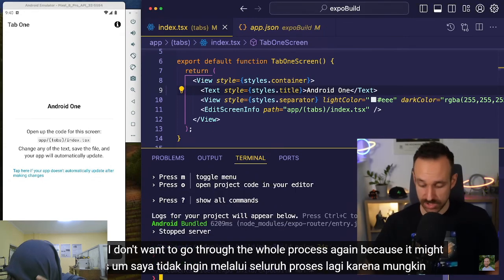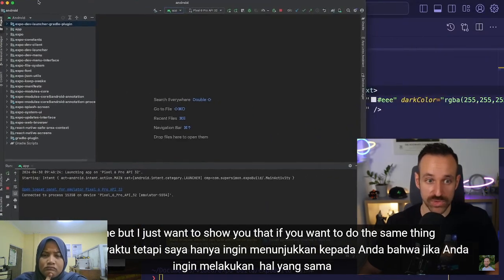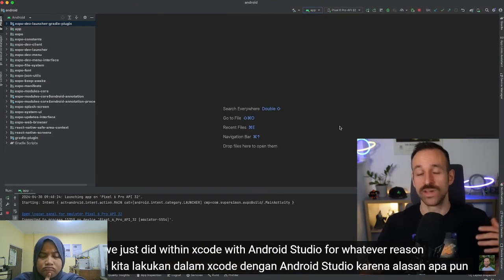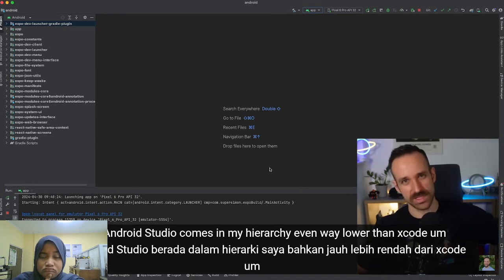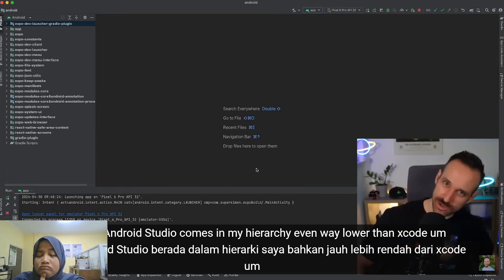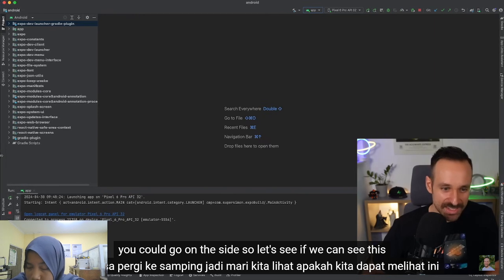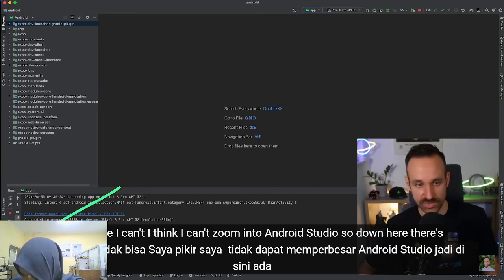I don't want to go through the whole process again because it might take time, but I just want to show you that if you want to do the same thing that we just did within Xcode with Android Studio, for whatever reason, because Android Studio comes in my hierarchy even way below Xcode, you could go on the side. So let's see if we can see this. Down here, I think I can't zoom into Android Studio.